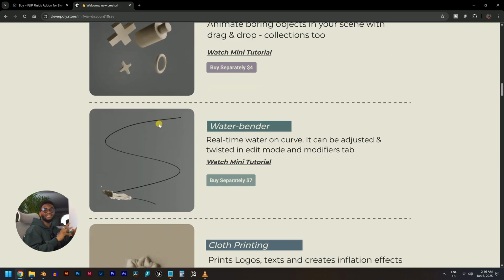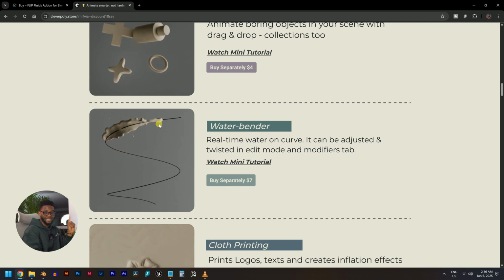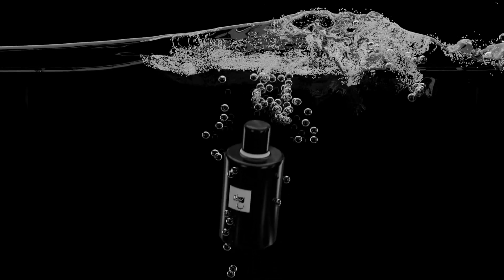Now, having access to this kind of template is super great. In fact, there are some real-time water assets he has here. But if you want to learn how to dunk any product into a tank of water in Blender using fluid simulation, watch this video here.